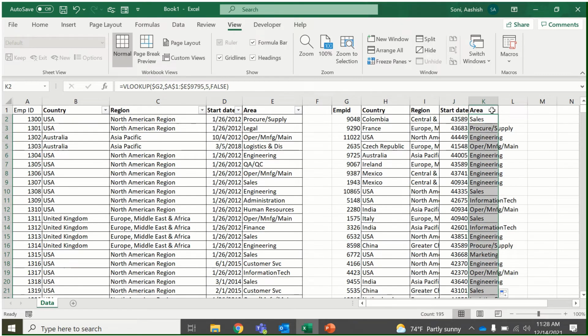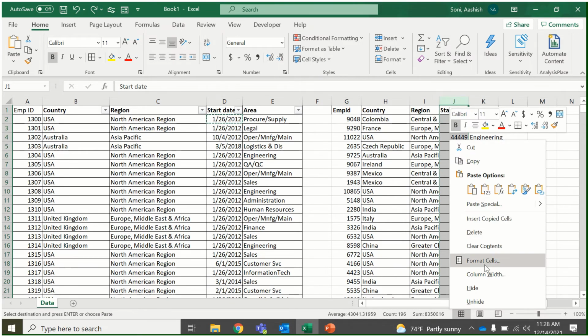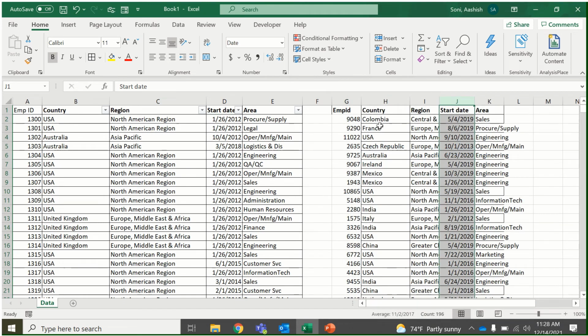Now you have noticed one thing, you got your data, every data is ready, but still it is not finished, because the start date, if you see, is showing in number format. There are two ways to do it. First, you can come to the Home tab, take your format painter, click on format painter and then do this. This is one way. Another way is to right click, go to format cells and change this to date. Whichever way you're comfortable with is fine.